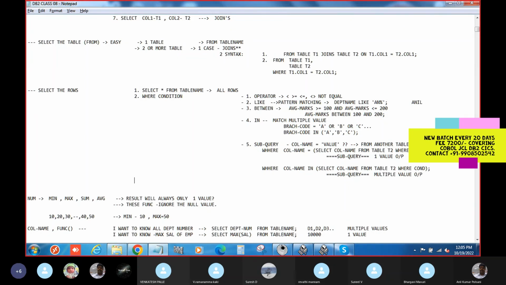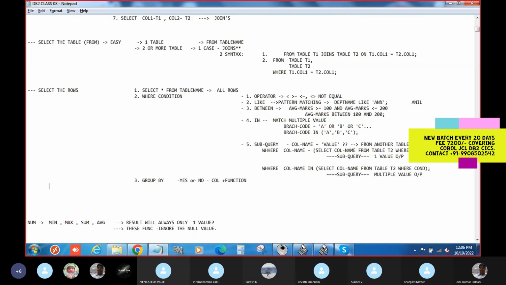It's not done, guys. The where condition is only a piece of rows, but once the data is selected, would you like to group by? Yes or no? So this will depend on your column plus function syntax. As I told you already, you need to remember the column plus aggregate function. Then the having clause. Having is also a condition, guys.